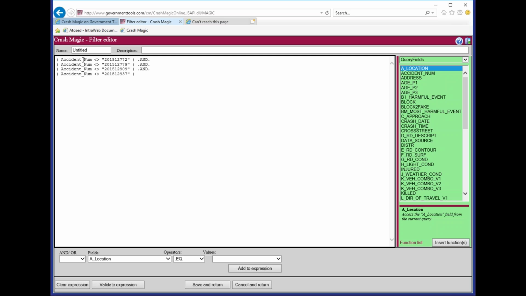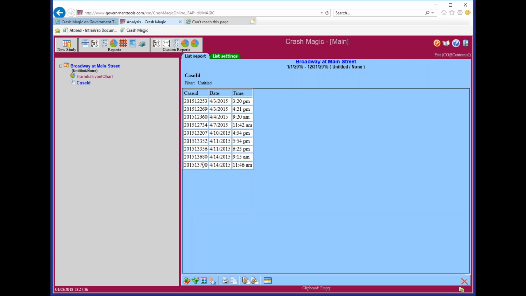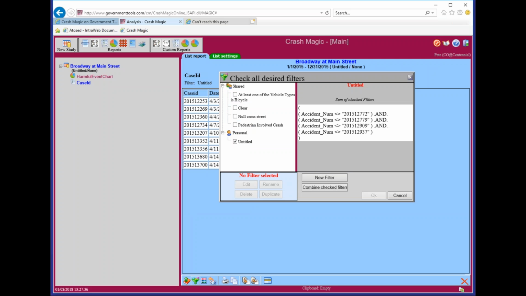I have selected accident num, which is the accident number field for this particular client's database. And I've said accident number does not equal this value, and it doesn't equal this value, and it doesn't equal this value, and it doesn't equal this value. And that will remove those crashes from the diagram. So let's go choose that. And we'll see those 4 crashes have now been removed. There's a simpler way to do that, and so we're going to take a look at that real quick.